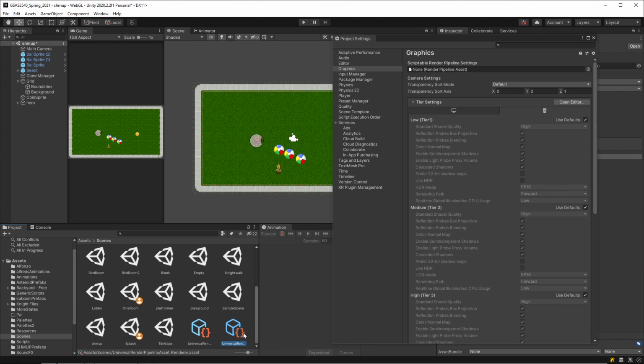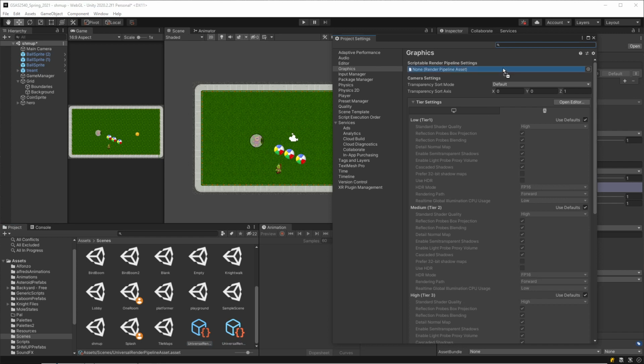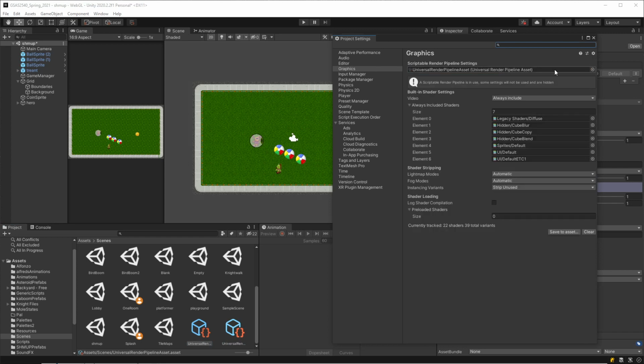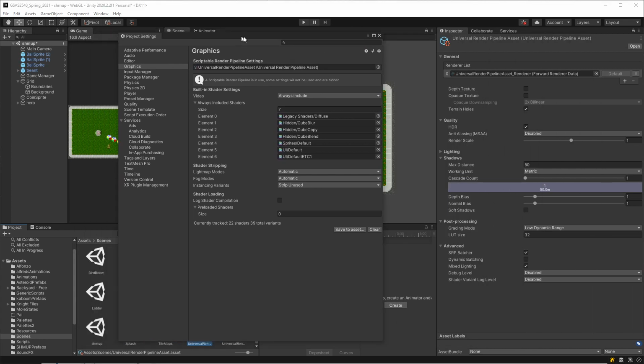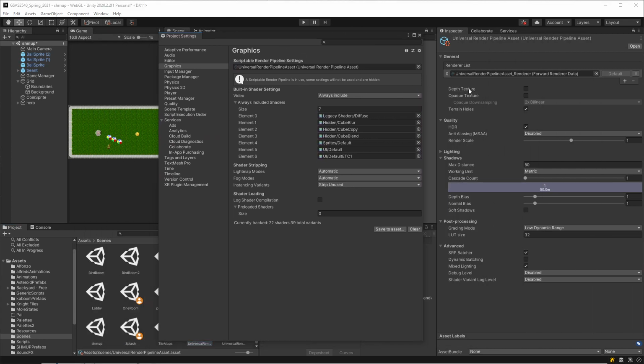Now, one of them you can drag in there, which is the universal render pipeline asset. We'll drag that in there. Now, the next thing you'll notice is that it is actually using the universal render pipeline asset underscore renderer, right? There's the forward renderer data that it created there.